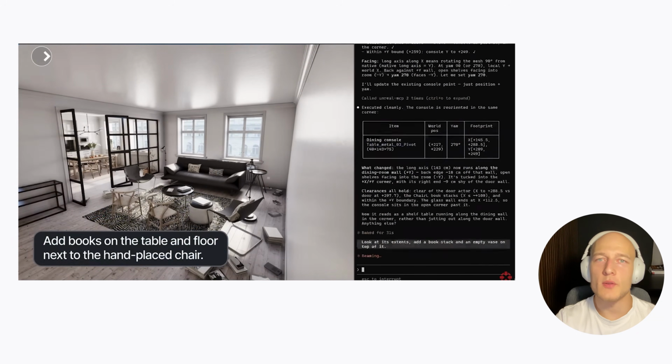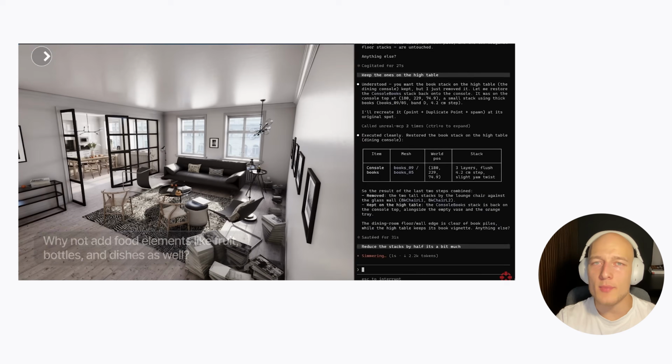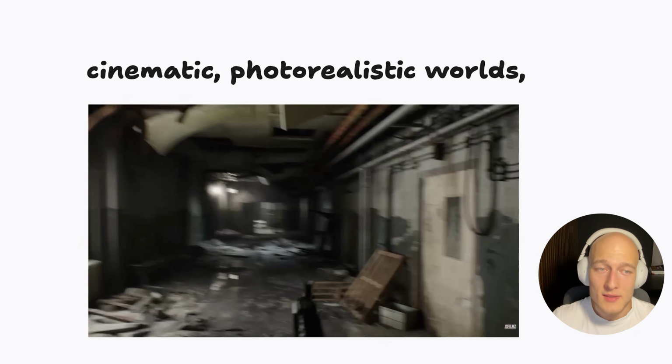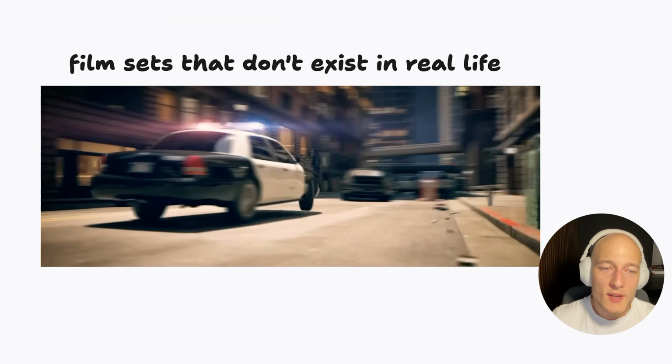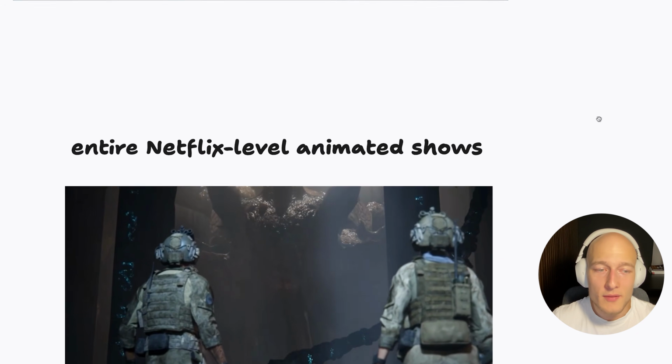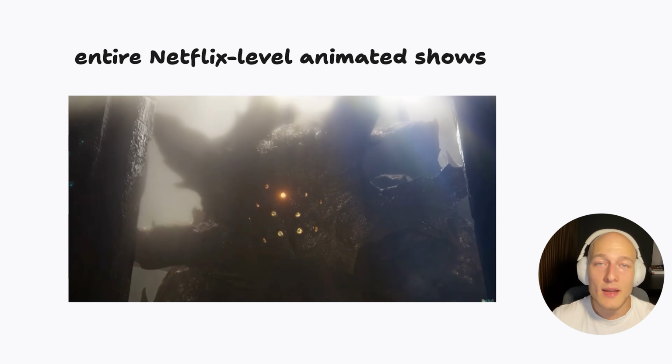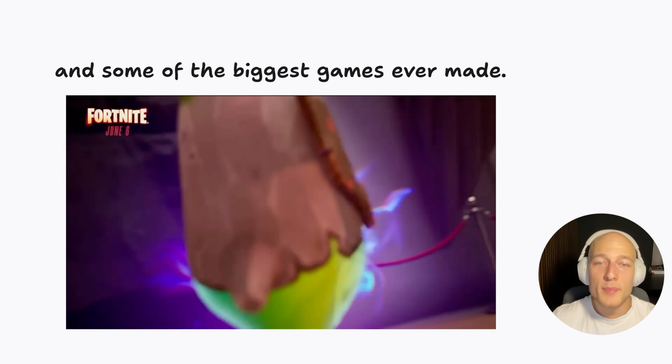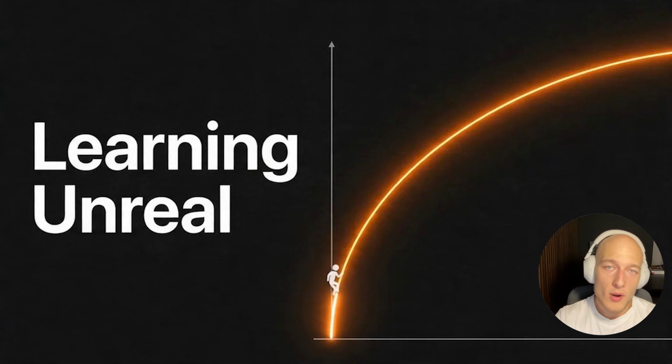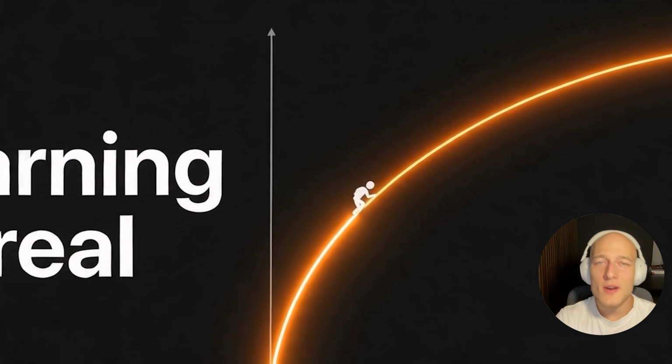Unreal Engine is one of the most powerful 3D engines ever built, and it can create a lot of different things like cinematic photorealistic worlds, film sets that don't exist in real life, entire Netflix level animated shows, and some of the biggest games ever made. But the problem until now is that it had a very steep learning curve.